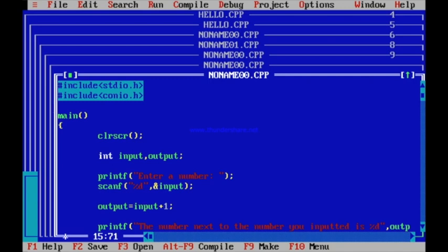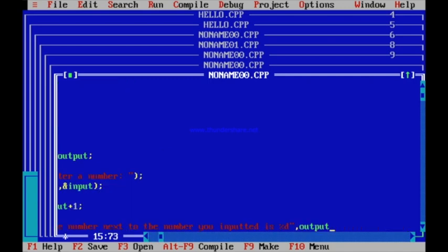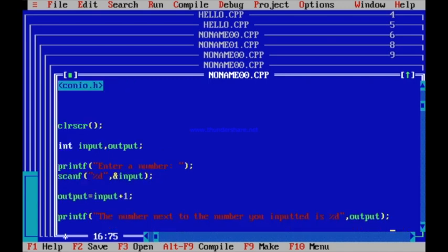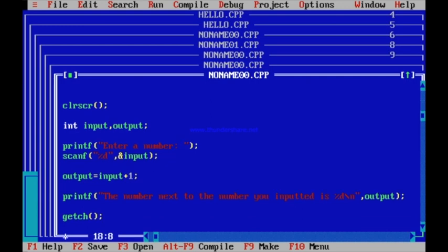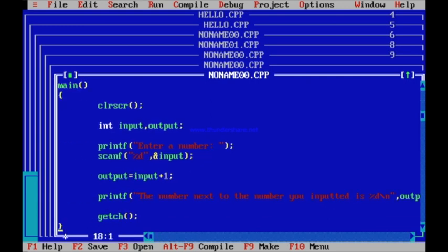What is the number? Output. Your output should replace the %d in your program. So that is the thing, output will replace the %d. At the end you may put a \n, you may avoid it, it is at the last line, so it hardly matters. So the number next to the number you inputted is %d, output, where output is nothing but input plus 1. Let me just run this program once.